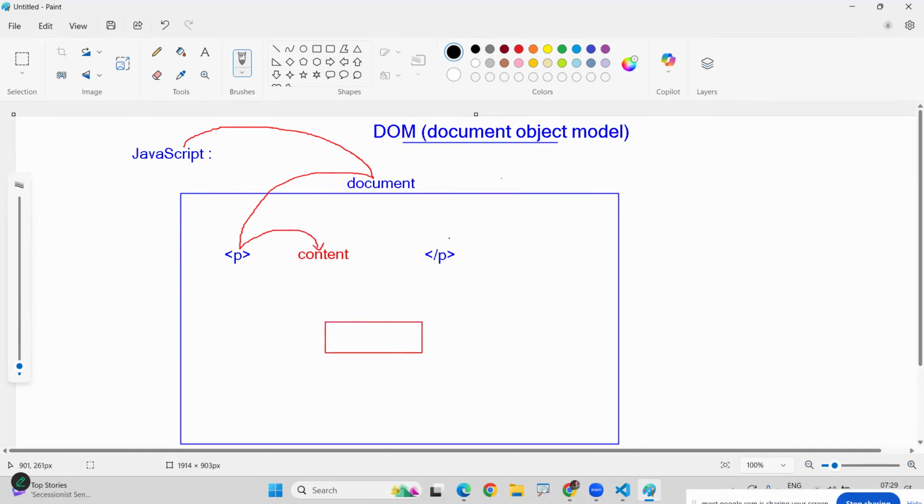For example, there is a button. JavaScript has the ability to disable the button at runtime, or to remove the button at runtime, or to create a new button at runtime. It is the capability of doing anything with the help of the document object model only. By considering the web page as a document, JavaScript can do anything.